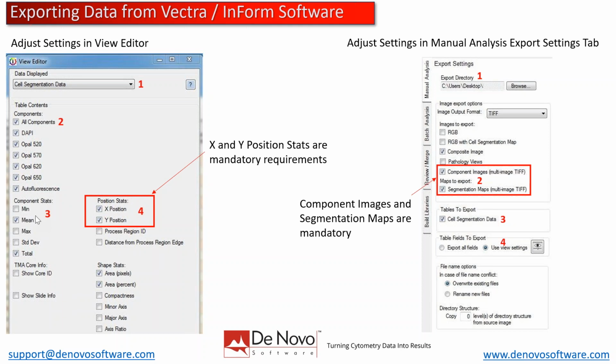You can choose minimum, maximums, means, totals. And in general, you're going to want to use means and totals, of course. But most importantly here are the X position and Y position statistics. These are mandatory requirements for loading that data into FCS Express. If you do not check these buttons, the data will not load properly. So you must make sure that the X and Y position sets are checked here. Again, that's a mandatory requirement.